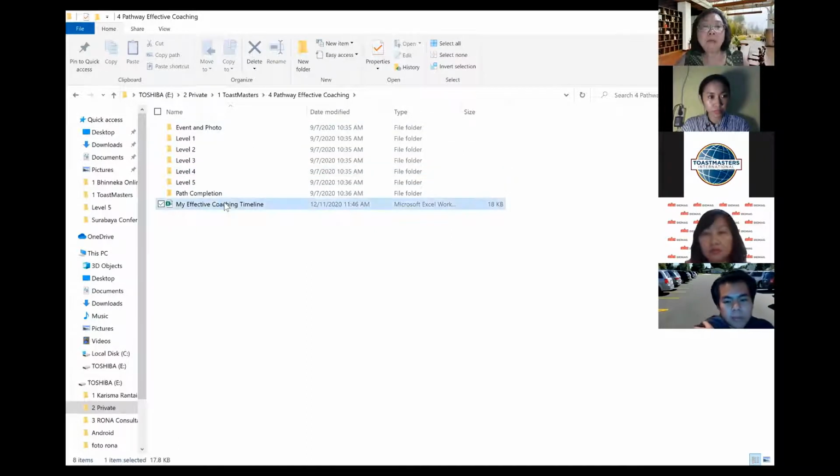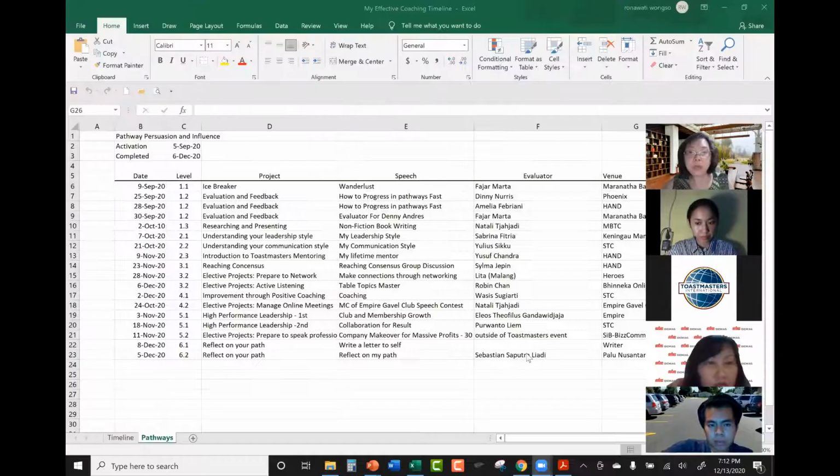And this is one of the most important things about Excel. So you need to have an Excel file, because then in the Excel file, you have all your history. Here, you have timeline and pathway. So I put 2 sheets, because in the pathway, this is just a summary of what I have done. This is all the projects in the pathway, like the one that I showed you. I cannot see the Excel file. Oh, can you see? Yeah, okay.